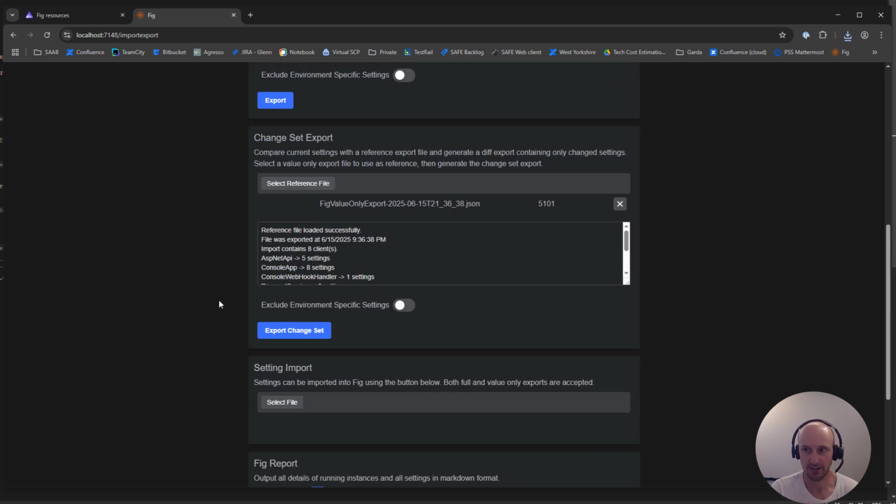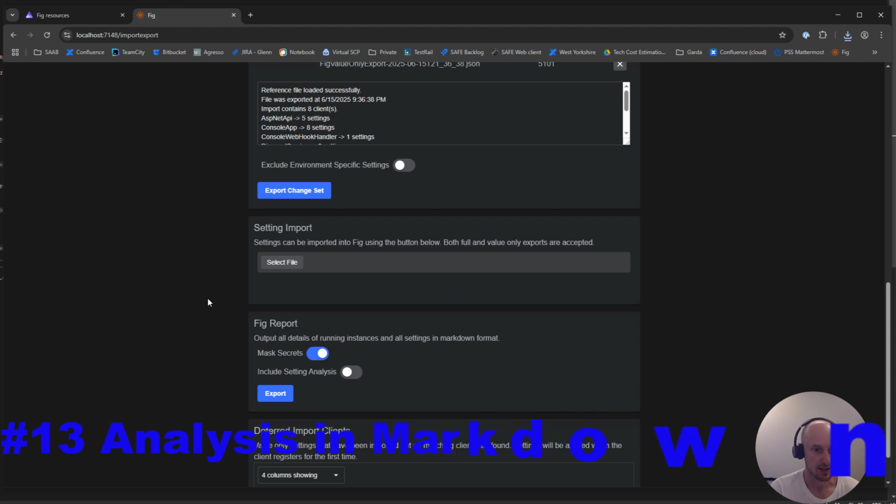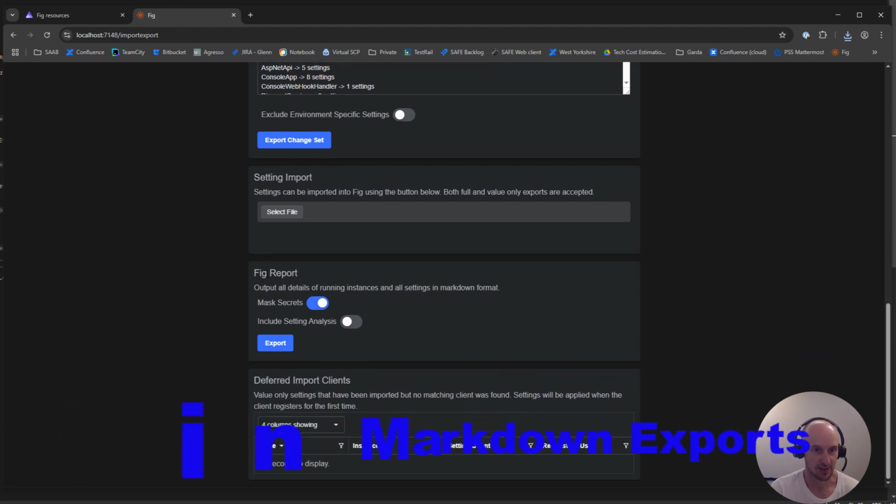Markdown exports have been improved. This is feature 13. This is a FIG report, exports as Markdown, and now we can also include setting analysis within this Markdown export. And this adds a few sections which can provide feedback and suggestions on how you can improve the configuration of your settings, such as where groups or advanced settings might be appropriate.